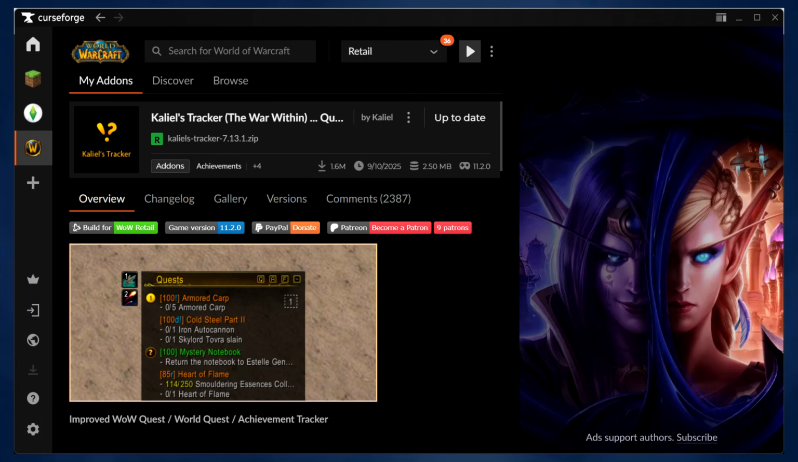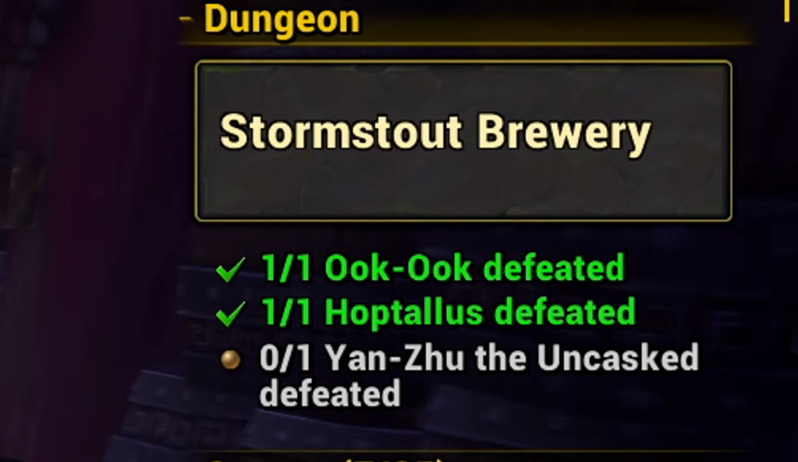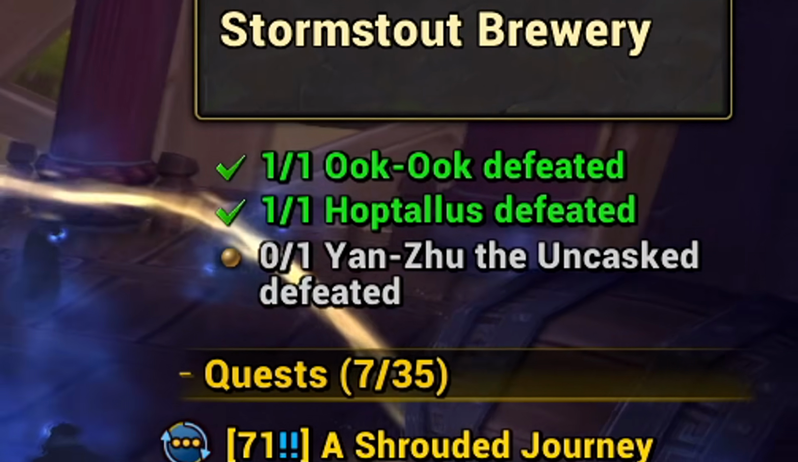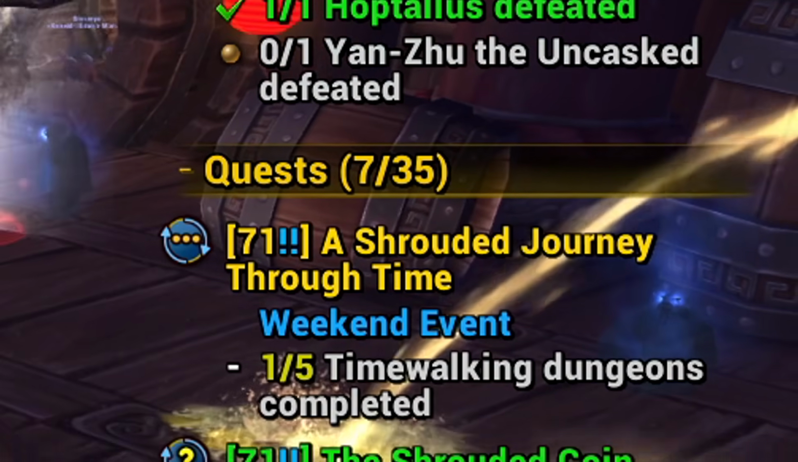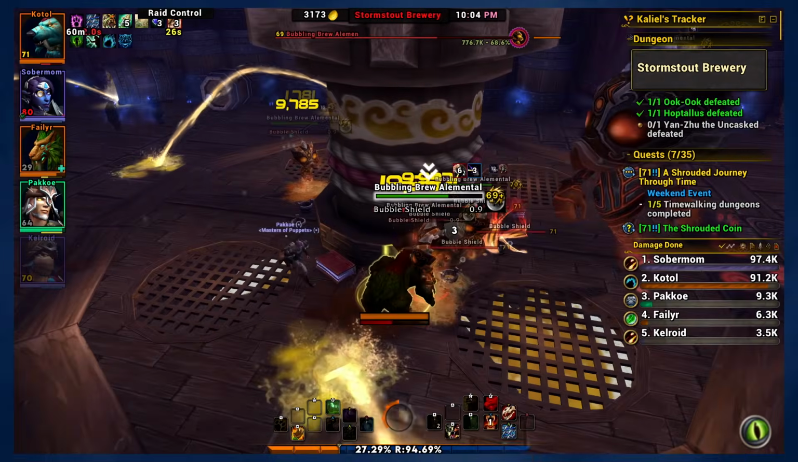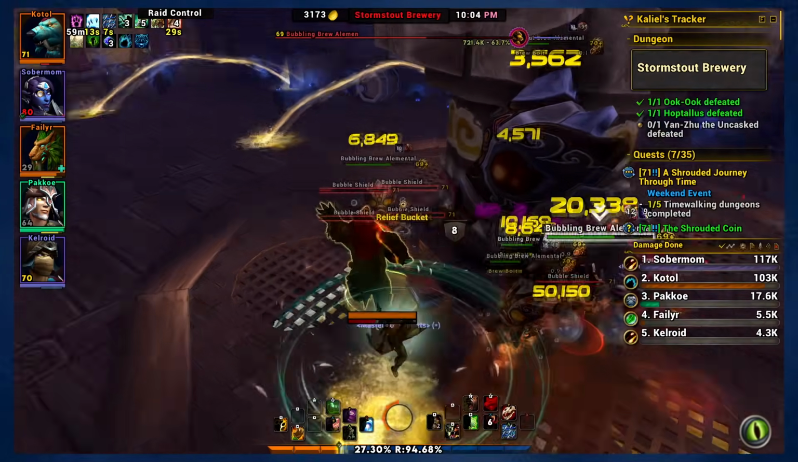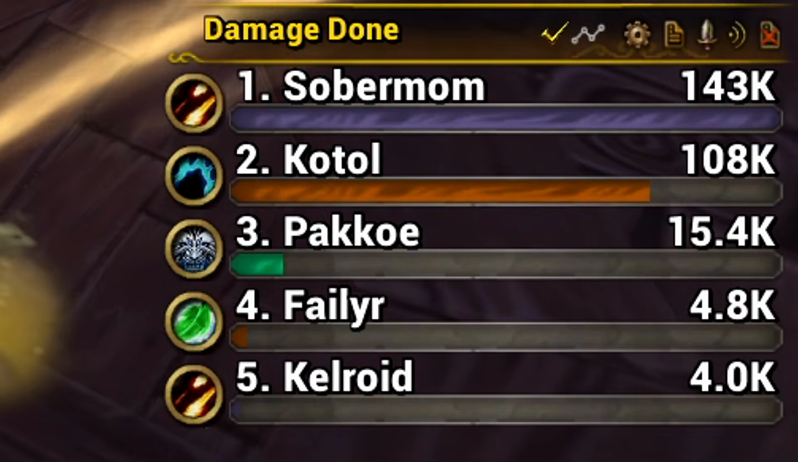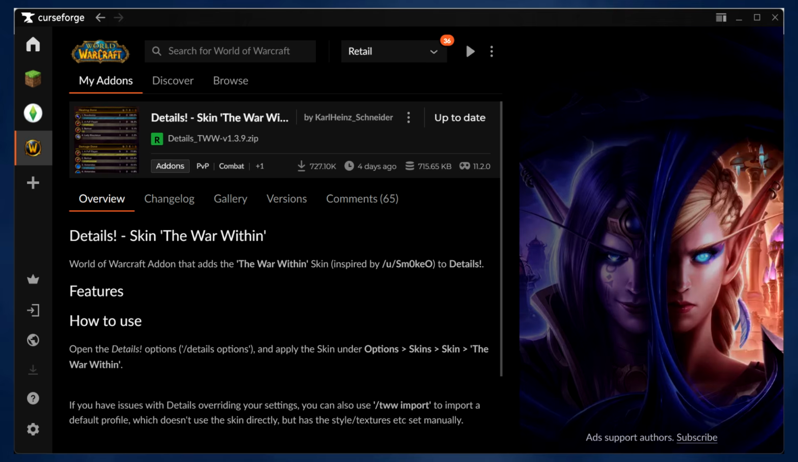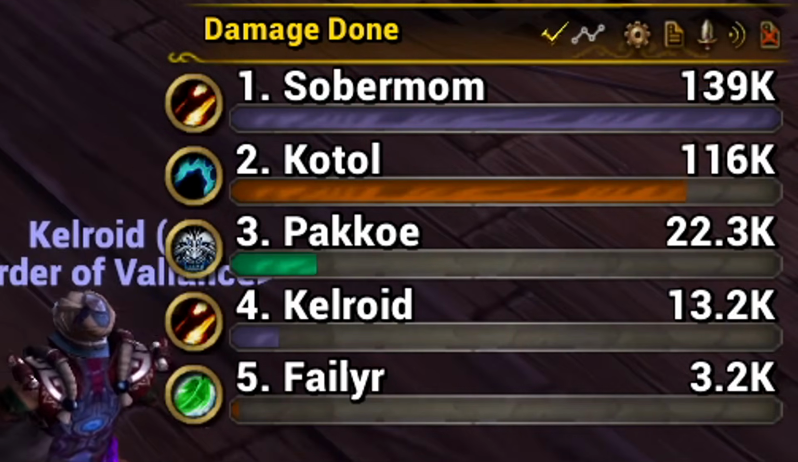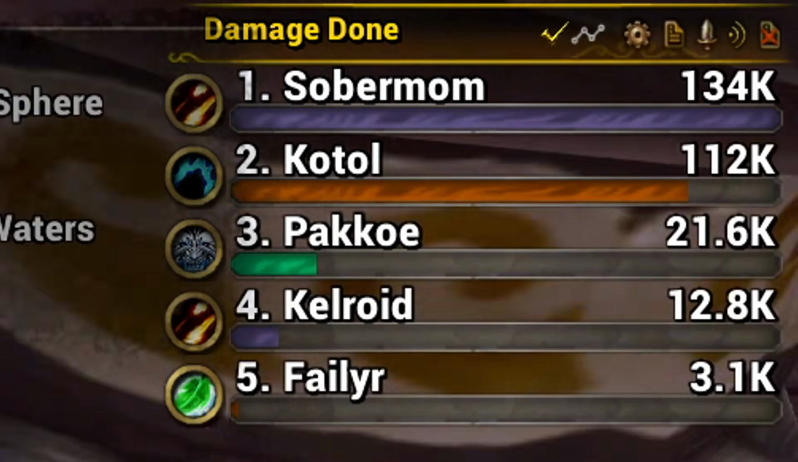For my quest tracker, I use Kaliel's Tracker. I love the functionality of this add-on. It gives me a compact, scrollable list that I can toggle on and off, and it even throws most quest items on the extra action button for ease of use, which is especially handy when you're playing with a controller. Sitting under that is Details Damage Meter to track my DPS. For the look, I use a plugin called Details Skin The War Within. It creates a preset that makes Details match the quest tracker.